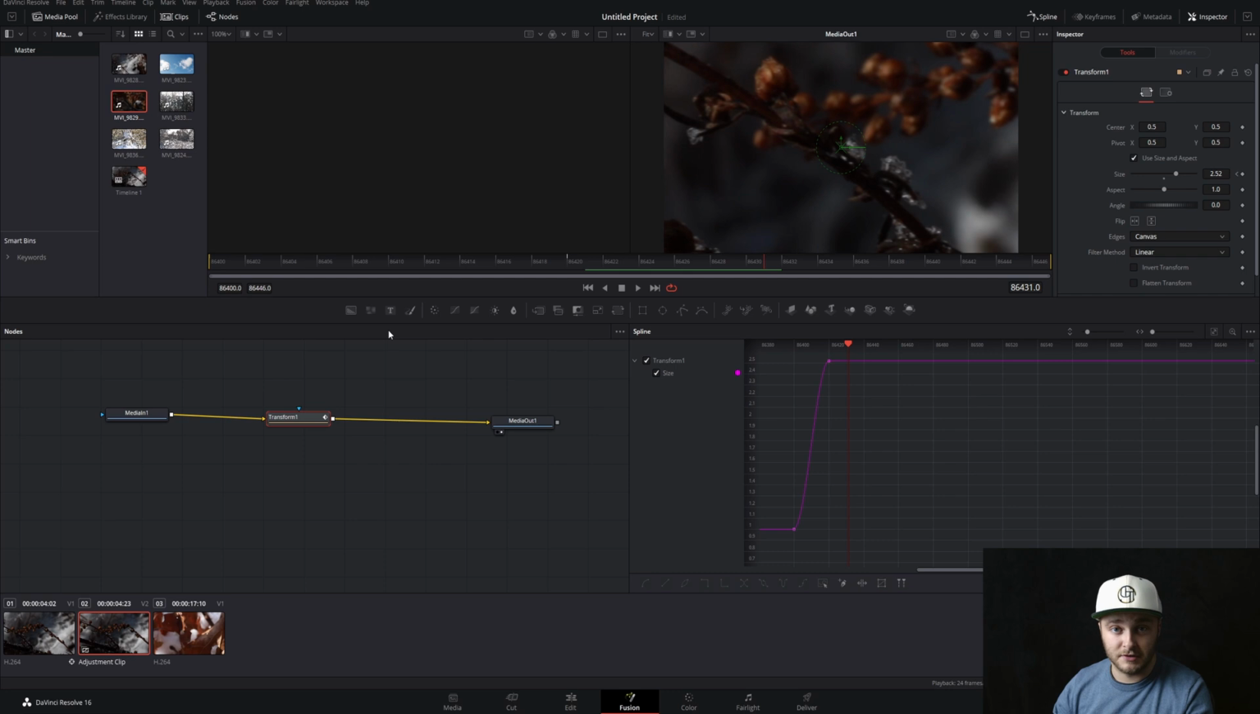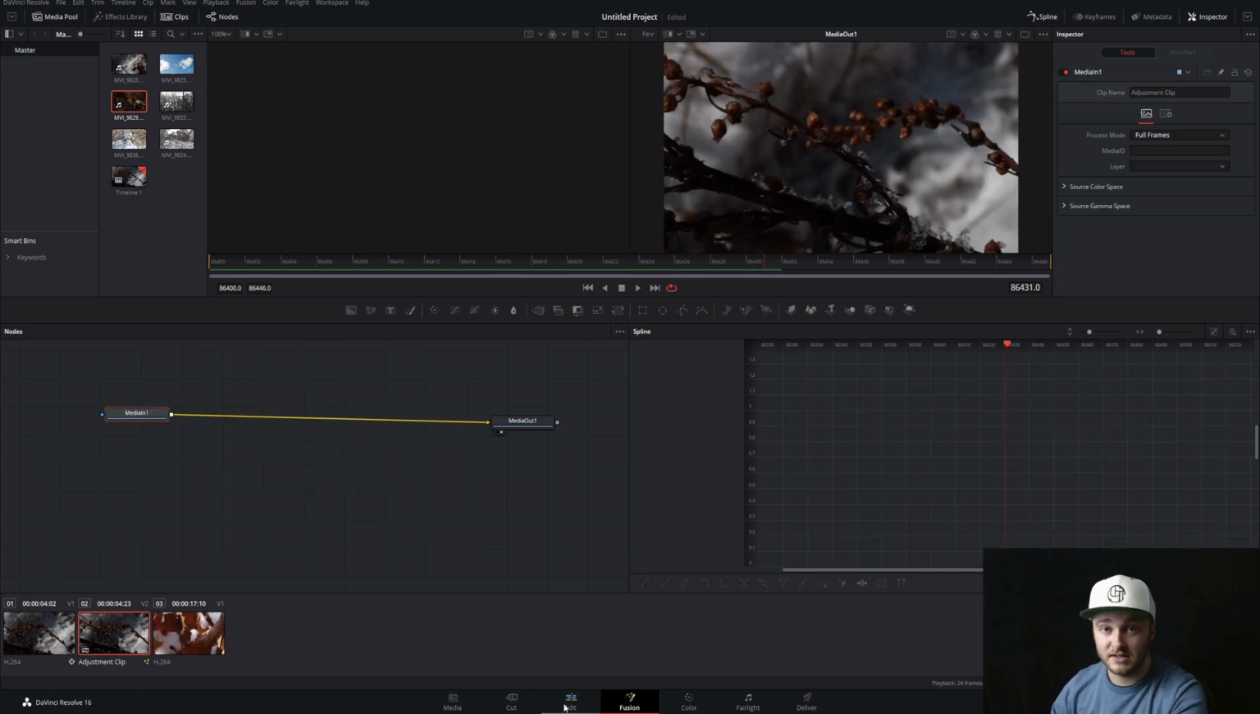Rigid. That S-curve in your spline editor is going to give you much smoother looking results, and it doesn't take too much extra time to get a much better looking effect, which is awesome. You can also use these adjustment layers to make transitions.